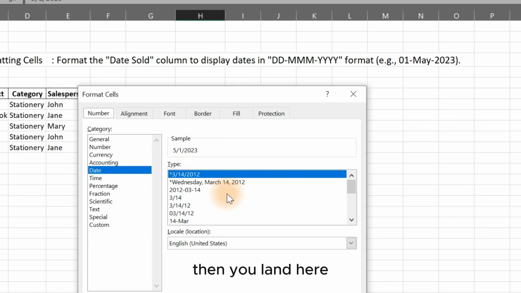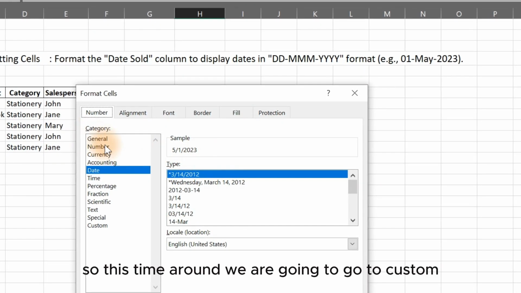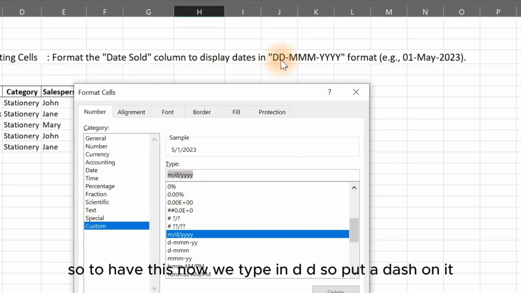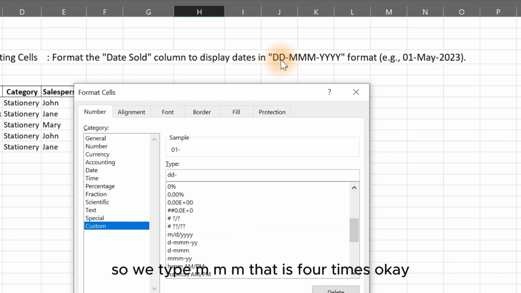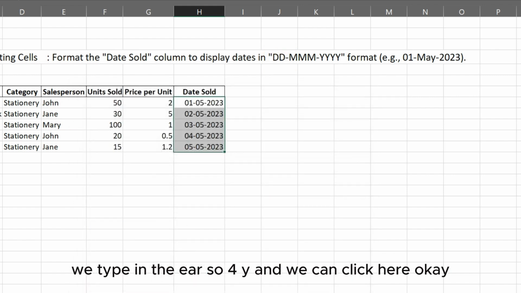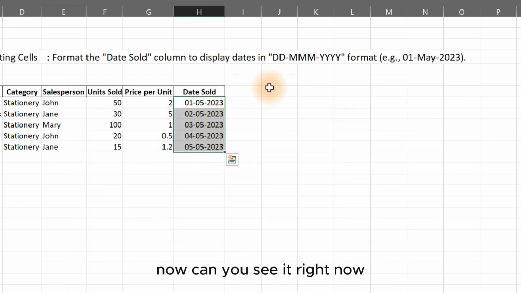Then you land here. So this time around, we're going to go to custom. So when we get to custom here, to have this now, we type in DD. So we put a dash on it. So we type MMM. That is 4 times. Okay, 3 times is what we need. Then we put another dash on it. We type in the year, so YYYY. And we can click here. Okay. Now, can you see it right now? We have just answered the question.